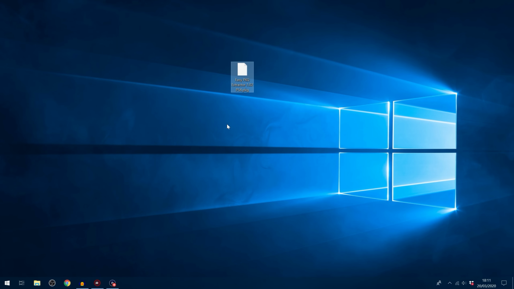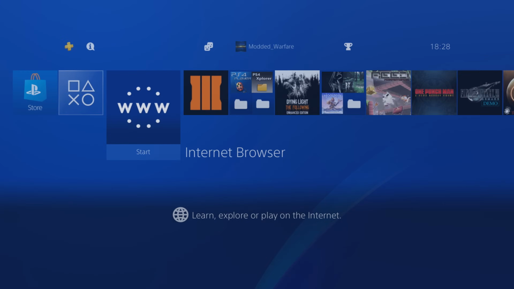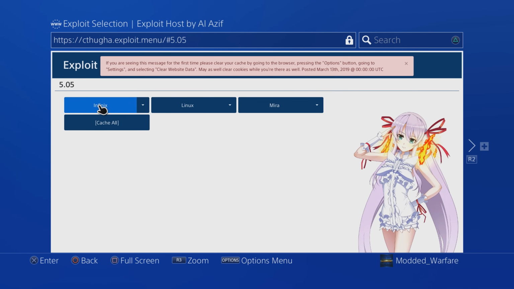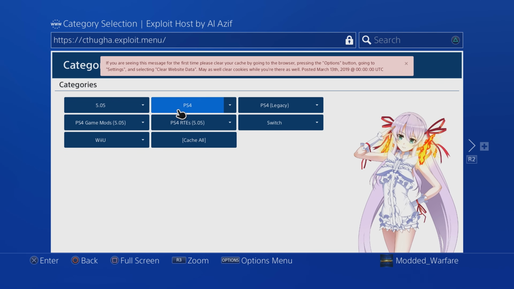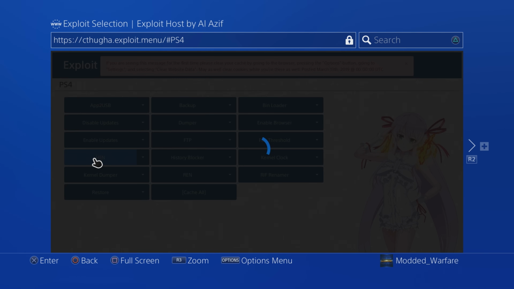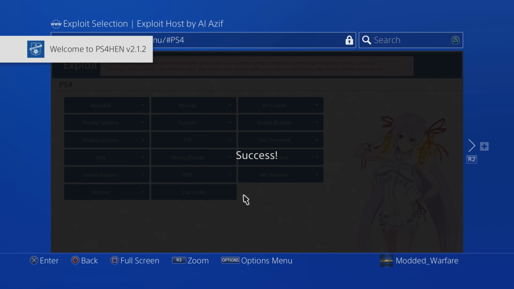Of course, to do that, you're going to want to run the HEN payload by going into the web browser and going to, I think the address now is 165.227.83.145, I believe. That's one of the exploit links that will take you to the exploit page. Or you can go to the website that you see at the top in the URL bar, and then head to the PS4 section and run HEN, the homebrew enabler.